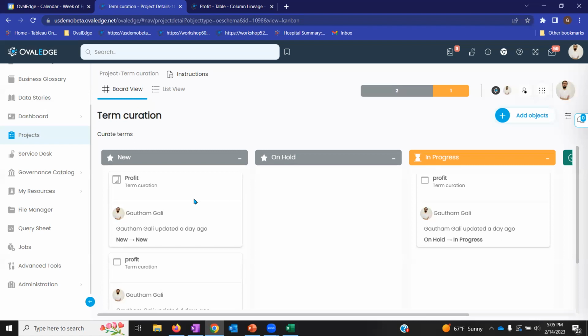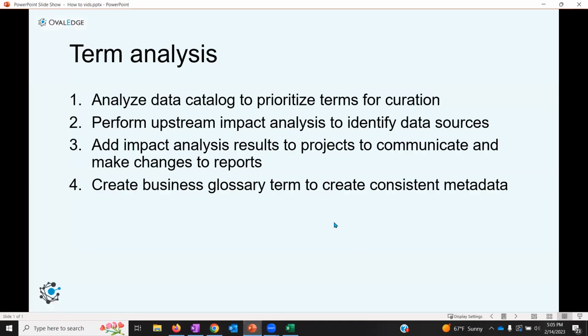And once those changes are done, you can also change the status of the project. For example, the curation or these changes are done for this particular report, so I can move it to a different status. Now let's go back here. Now we also looked at the third step. Now the final step is, hey, I made those changes.